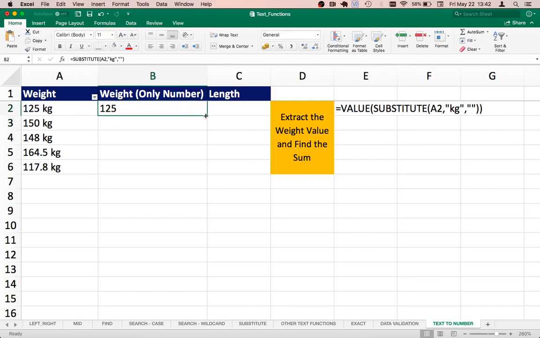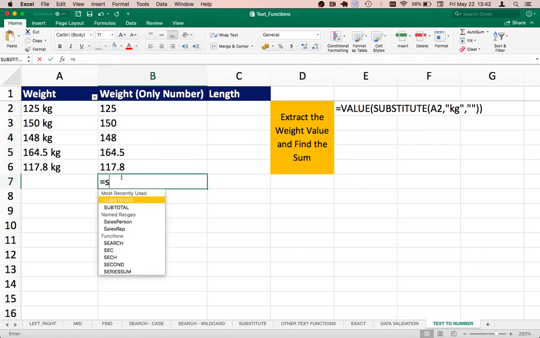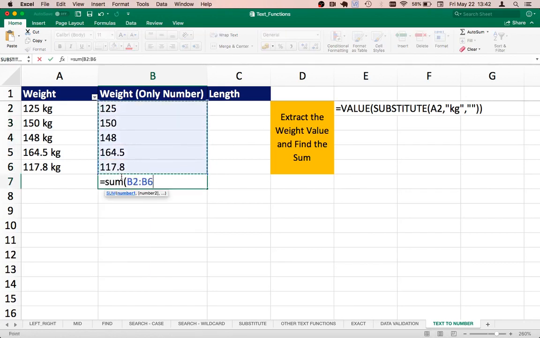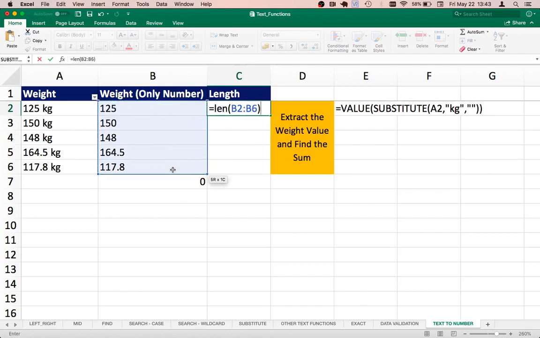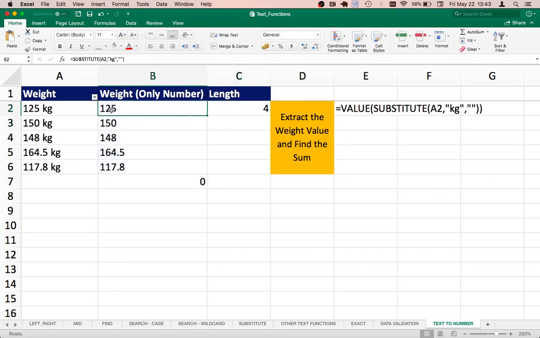So there you go. I got 1, 2, 5 and the remaining values, correct? But then these are not numbers, because the first thing is numbers are always right aligned in a cell. So these are not right aligned, and when I add them up as well, I see that the value returns 0, so it did not identify any of them as a number. So if I just use the len function, I would also realize that, see, there are 4 characters here, which basically includes the 3 digits and a space which was there before the kg, right?